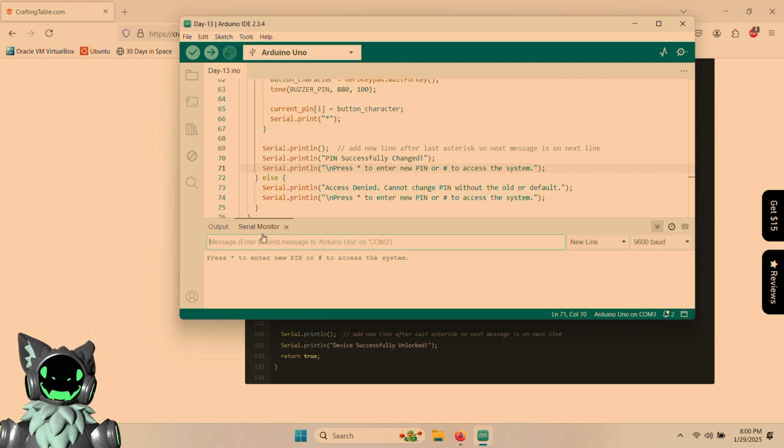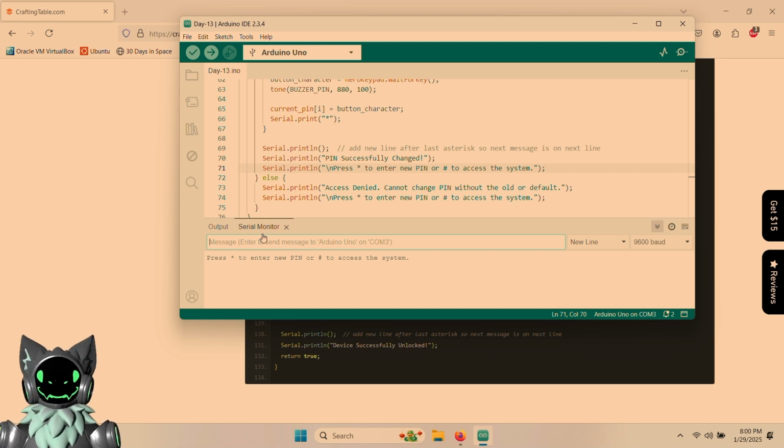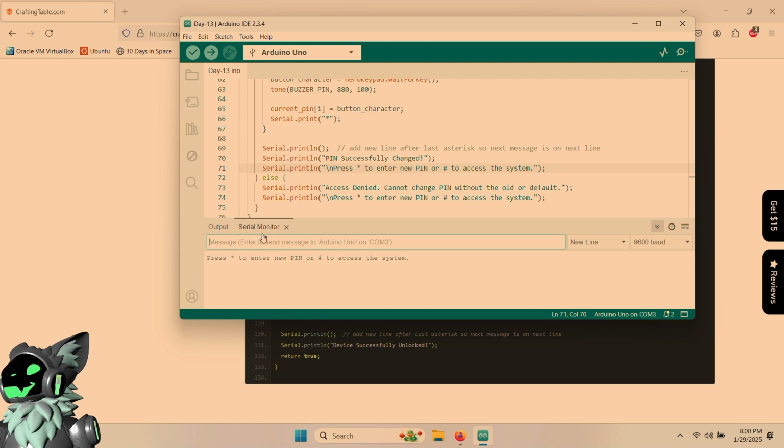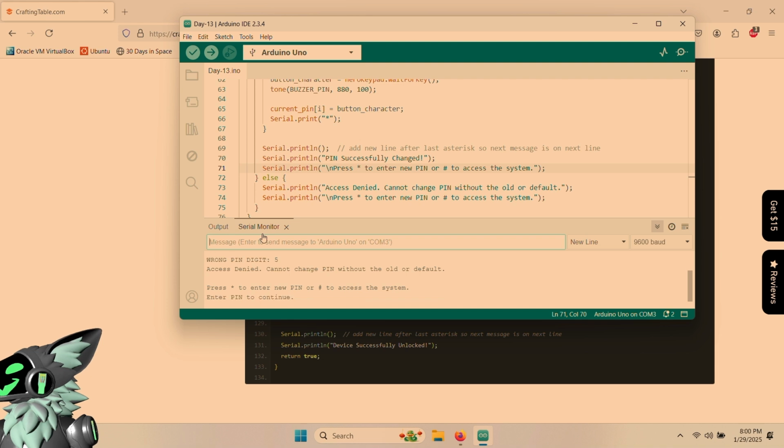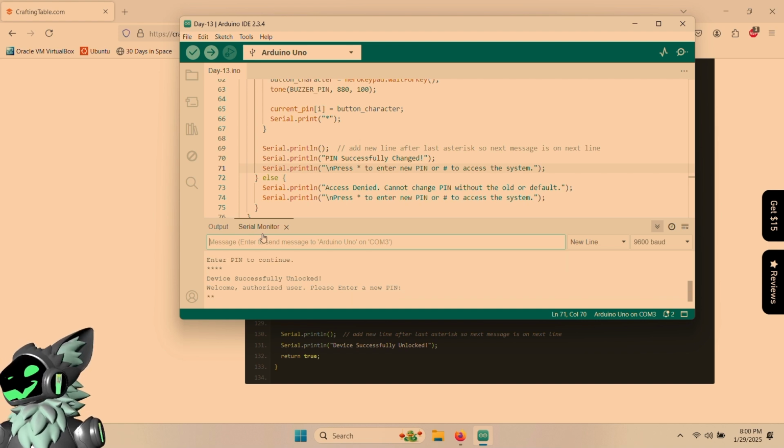We're going to do the same thing here now. I'm going to change the pin. So, star to enter. Enter the current pin. Right, so I'm going to make a mistake. Wrong digit, pin 5. Access denied. Cannot change pin without the old or default. Alright, cool. So let me go back in. I entered in all zeros, which is the default. And then I'm going to enter in my new pin. 1, 2, 3.